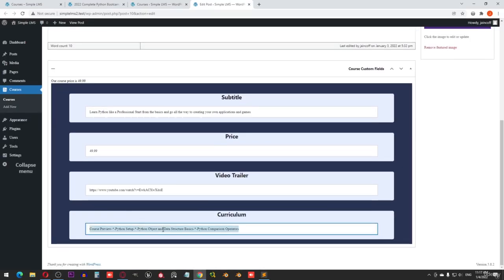So this is the curriculum, which is course preview. As you can see, we're dividing our sections with this. So this is our sample that we're going to be using in our script.